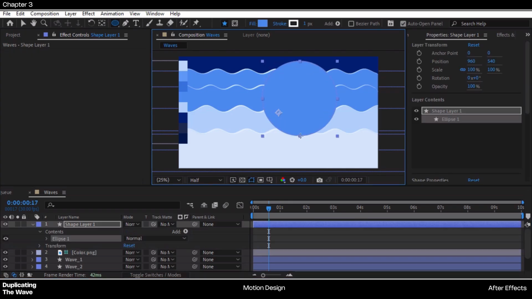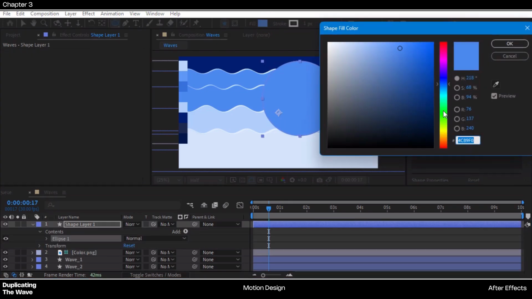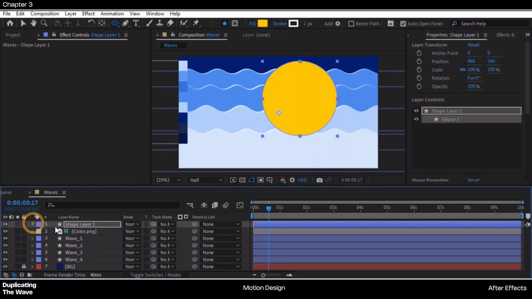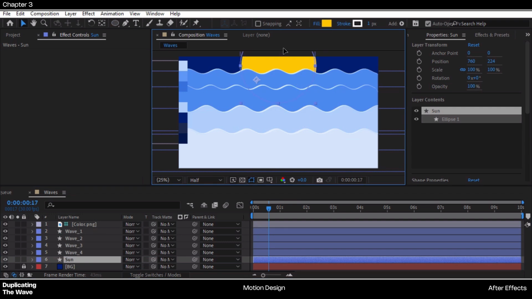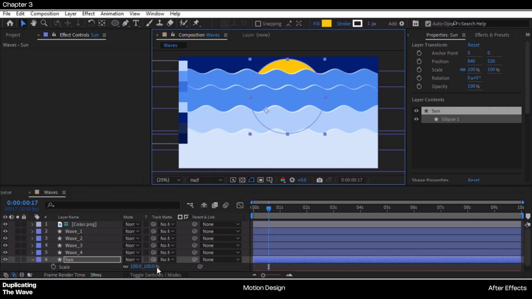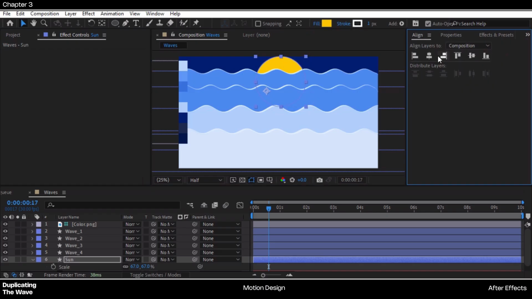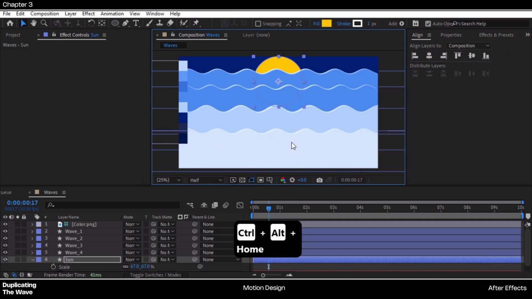Now I'm going to draw an ellipse, and I'm going to choose a color that is yellow, and it looks nice. Let's call this sun for now, and I'm going to place it on the back, and I'm going to reduce the size of it. Then I'm going to go to the align panel, and align it to the center. Then I'm going to recenter the anchor point. You don't have to do that.